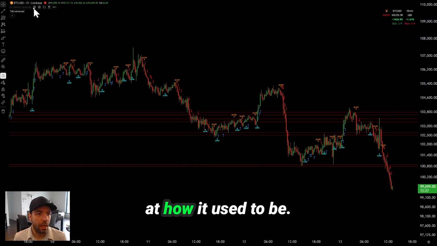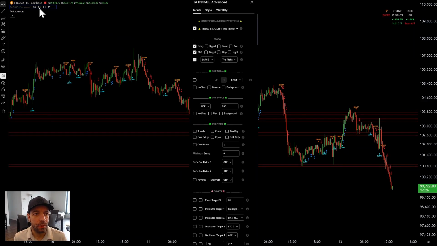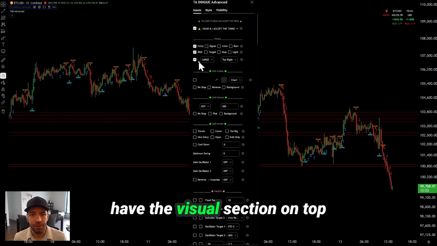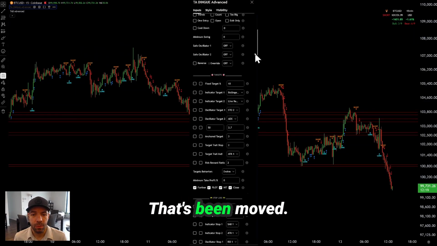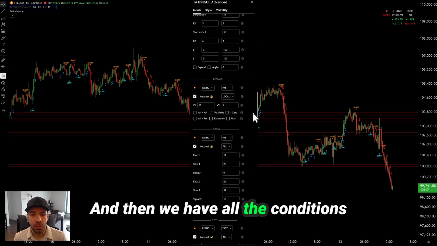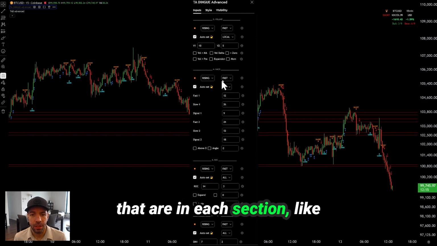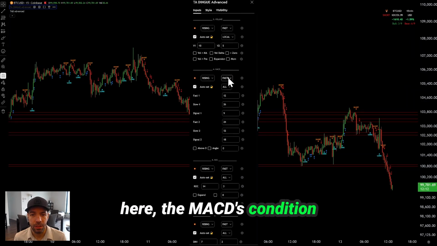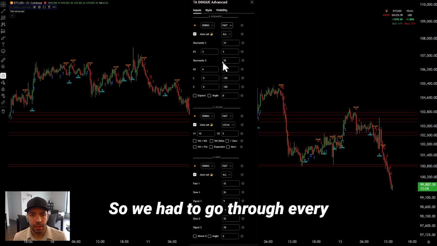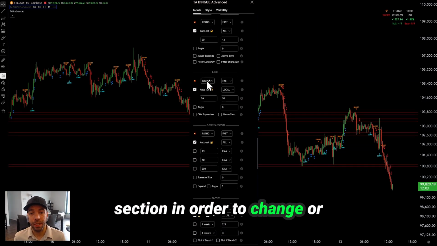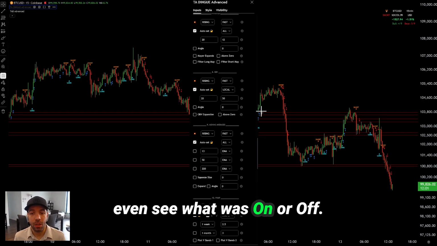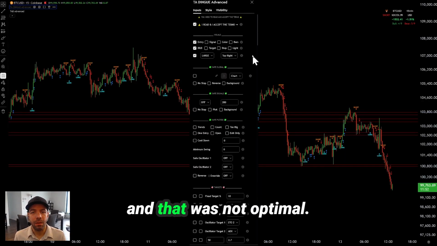So we're going to look at how it used to be. So here's the old one. We have the visual section on top here, like I was explaining. That's been moved. And then we have all the conditions that are in each section, like here: the MACD's condition, volume condition, stochastic. So we had to go through every section in order to change or even see what was on or off. And that was not optimal.